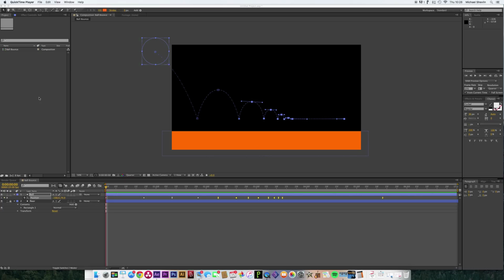The 3D ball bounce animation. So what we're going to do is create a 3D environment with a 3D ball, and the 3D ball is going to bounce, as I've already shown you. So first thing to do is to find our ball texture.